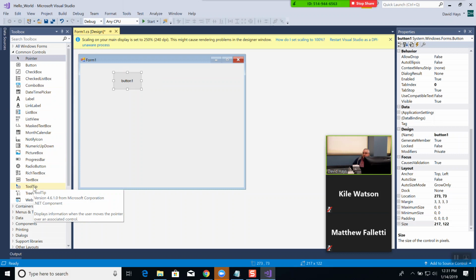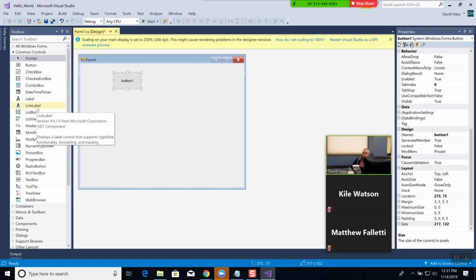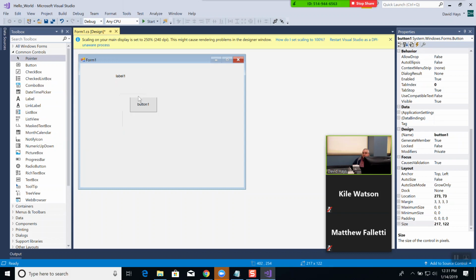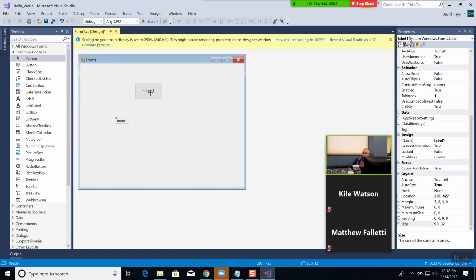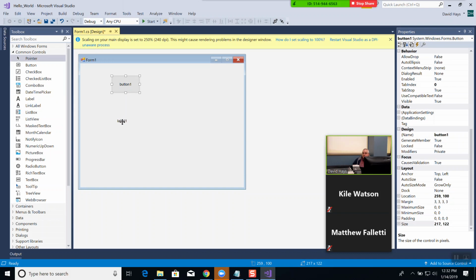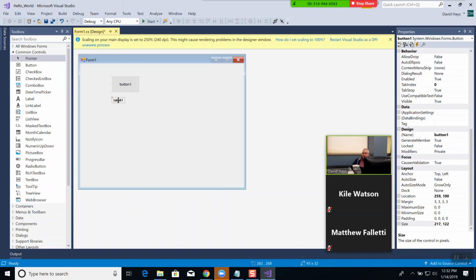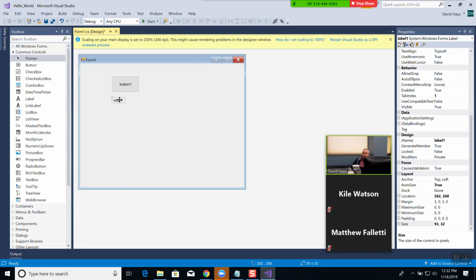There's a text box here somewhere. There's also a label. If I double click label, comes up there. I'm just moving those around. I thought I could resize that. Huh, interesting. Maybe that's just a text box. All of these have properties that are specific to them.